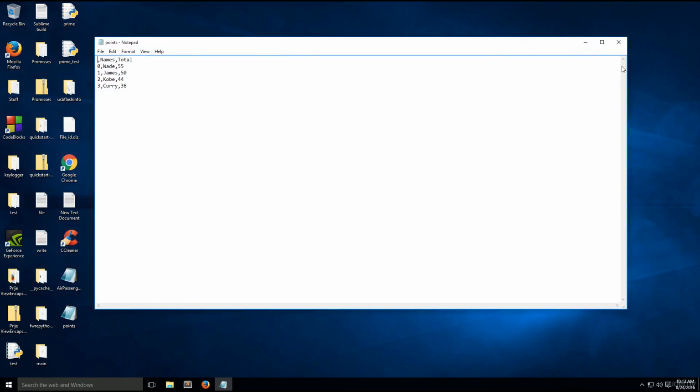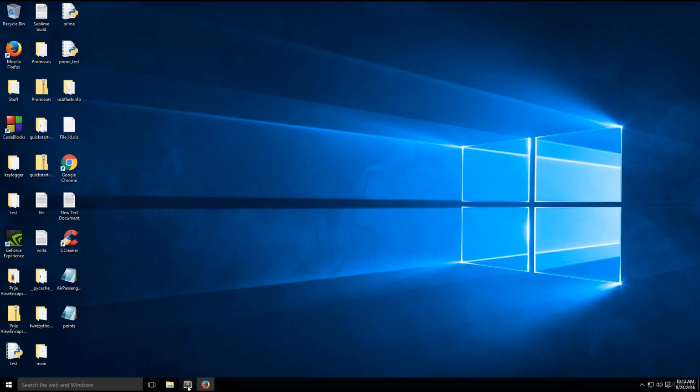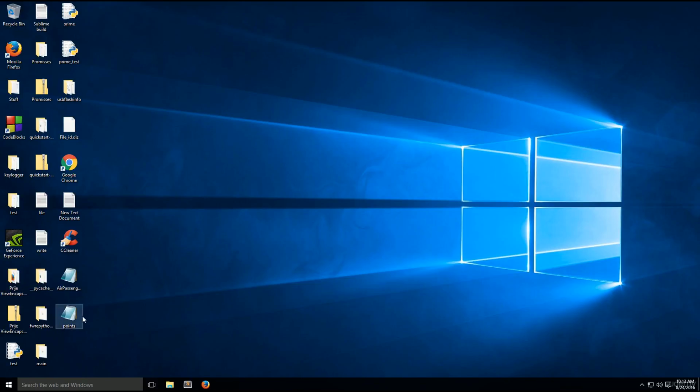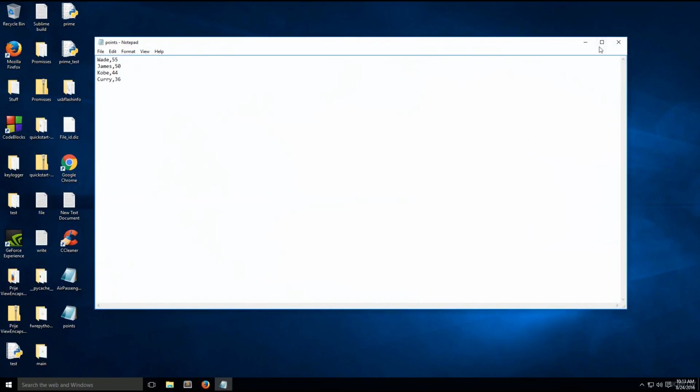Now let's just play around to show you what this looks like. So we're going to say false now. So we're going to say no index and no header. And there you go, it removes them. So that's pretty much it for pandas.